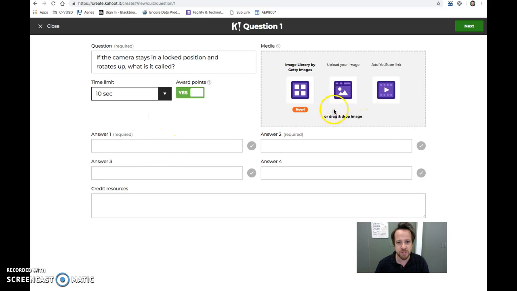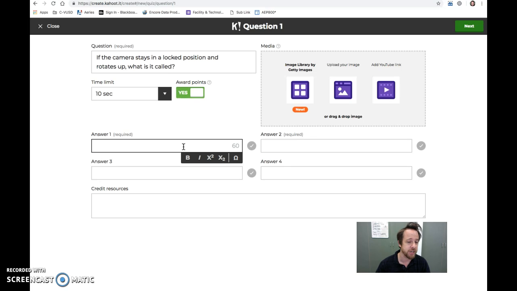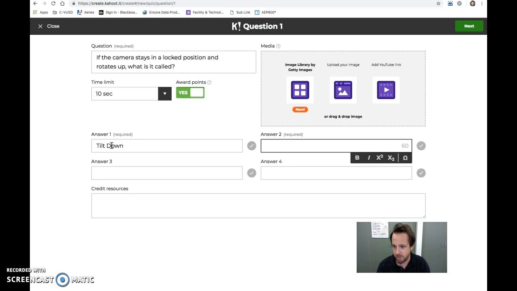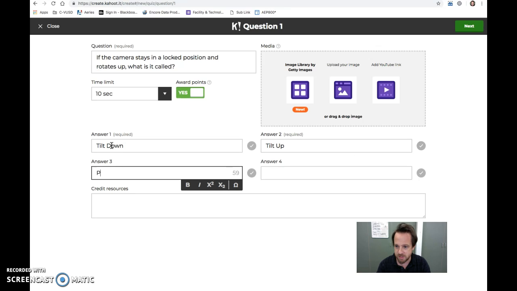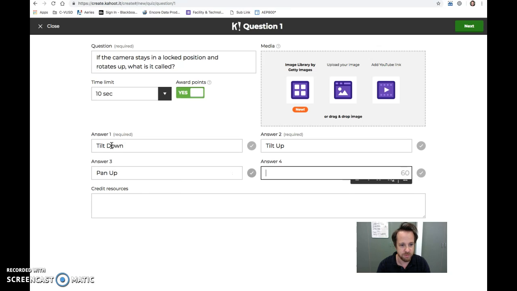If you want to add in an image, once again, you can, but for me, it's not as necessary. For other stuff, if I wanted to ask them about a particular scene and what shot they were using, I could do it that way, but for the purposes of this demonstration, I don't think that that's necessary. So here I go. For this first one, let's put in some answers. Tilt down, tilt up. And, to be nice and symmetrical, we can always put in 4 answers because it looks good on screen too. So pan up, pan down, so on and so forth.